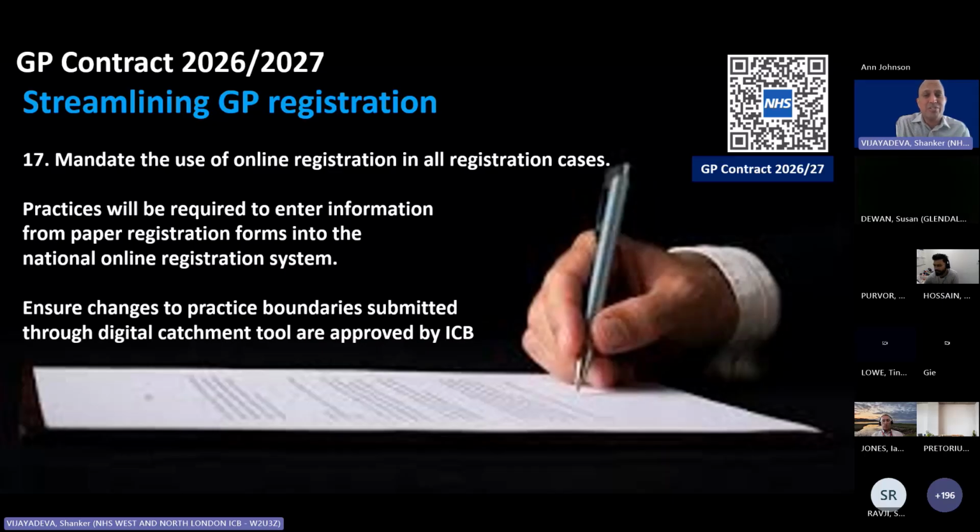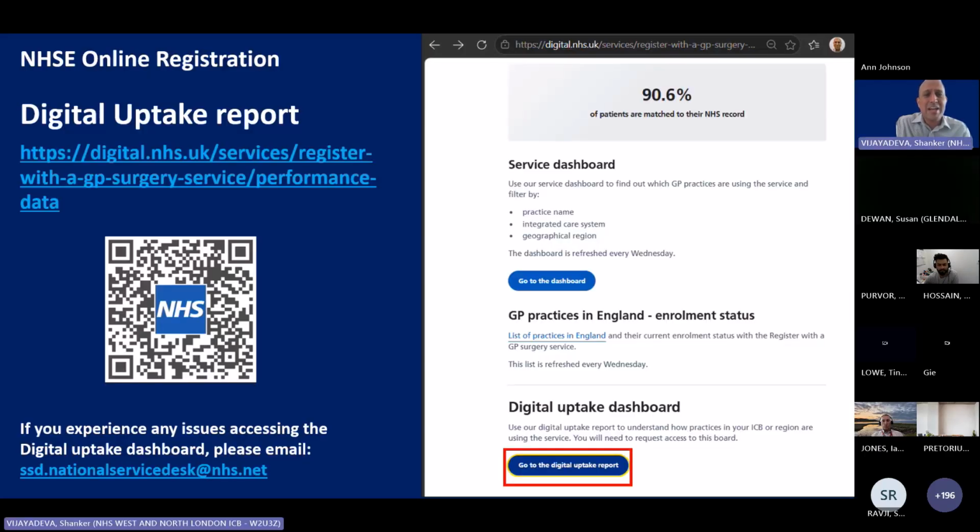And if you want to look at your GP contract, or if you don't want to look at your GP contract, there's your QR code there. So let's plow into the data.